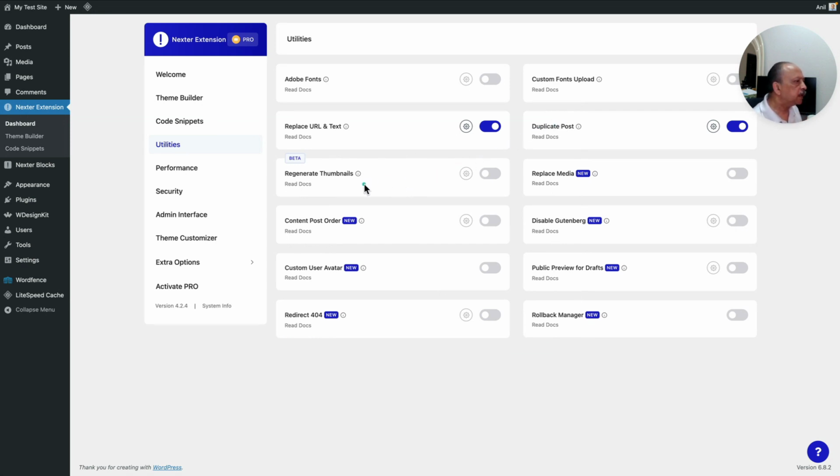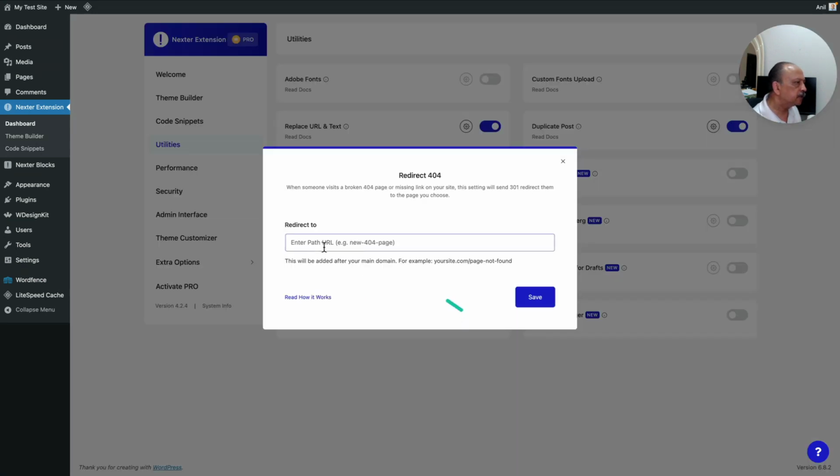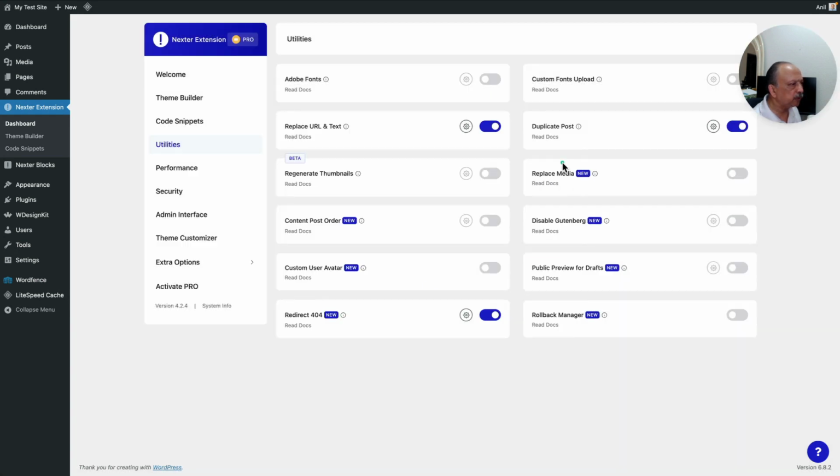And regenerate thumbnails is in beta mode, but I haven't turned it on. So a lot of these things I'm still playing around with, but some of these I have played around with. I'll show you. You can use the redirect 404, so you don't need another plugin. This is a pretty common one that people need. Rollback manager is pretty neat. Public preview for drafts, I don't use that much. And if someone wants to disable Gutenberg, then you could do that. Replace media is a useful one.